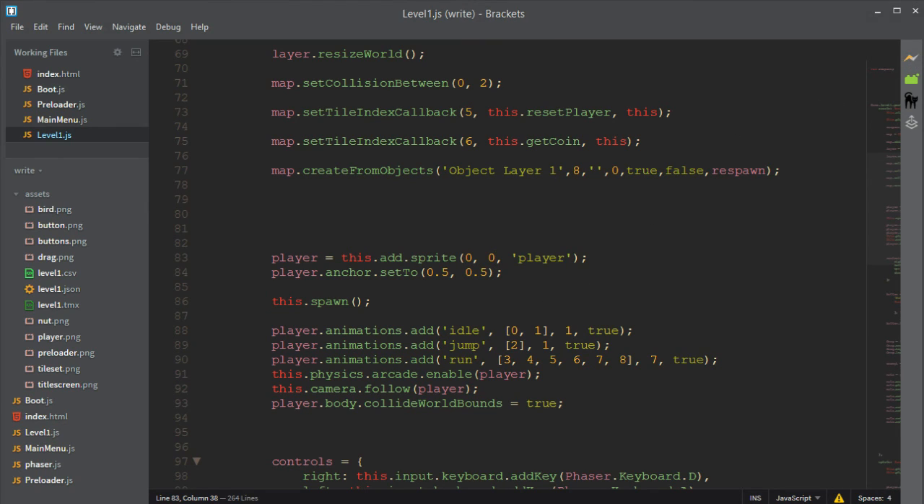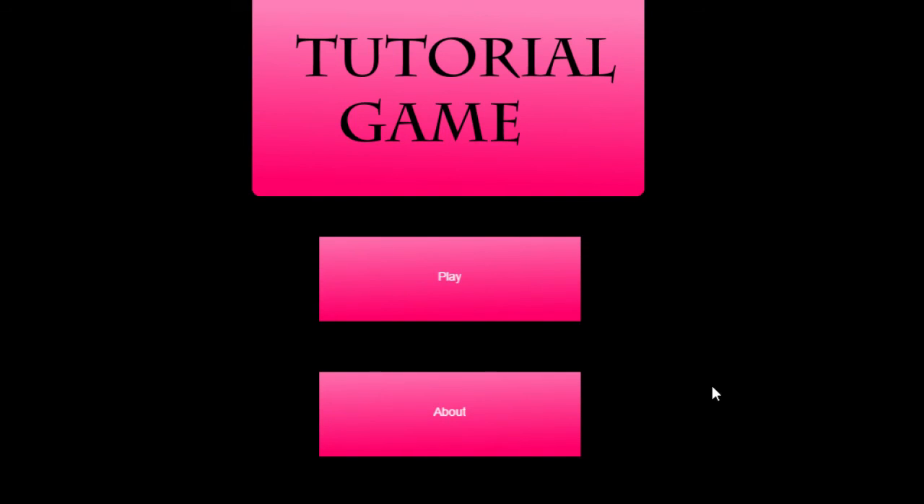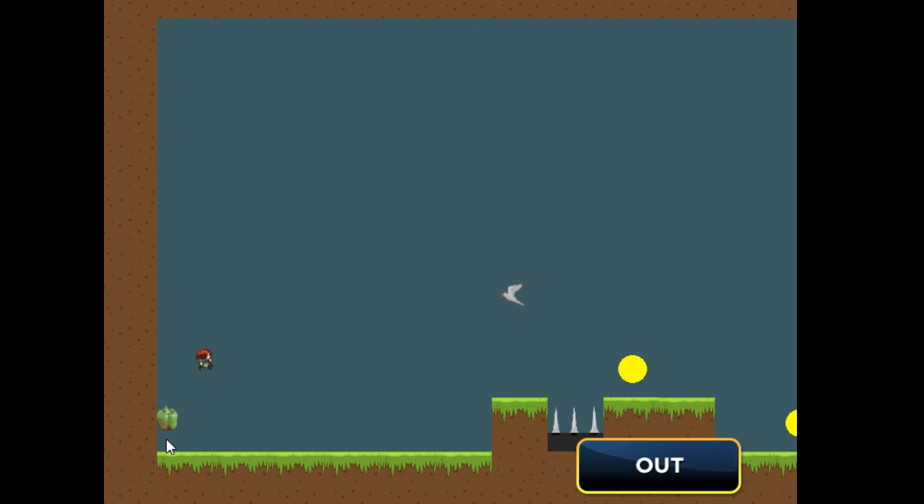So now if we jump into the game and press play, we can see our player gets spawned onto the position that we have put our spawn block in. And that's pretty much it. Thanks for watching and goodbye.